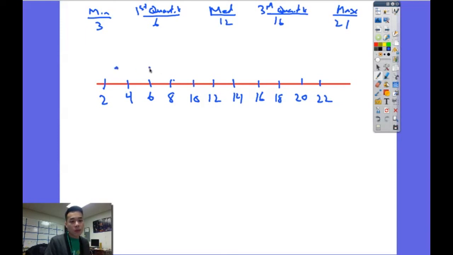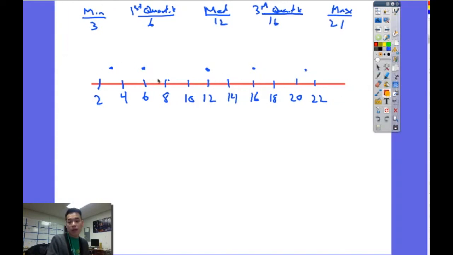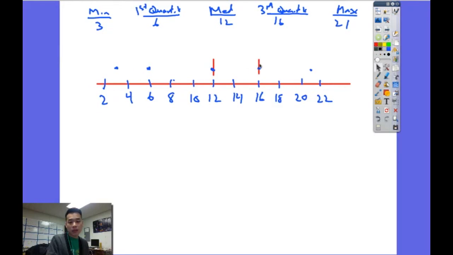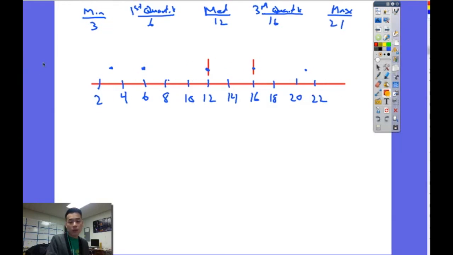6, that's my first quartile. My median is 12. My third quartile is 16. And my maximum is 21, so I'm going to put it right there. Now here's where the box and whisker comes. After you draw your 5 points, you're then going to just put a line through your median, put a line through your third quartile. Put a line through your first quartile.